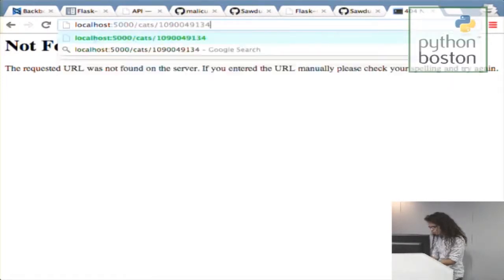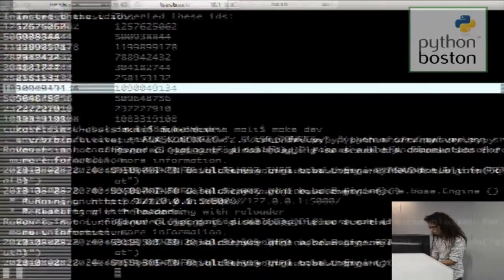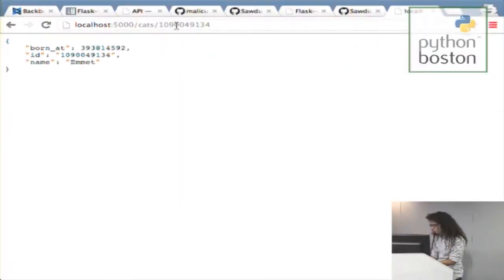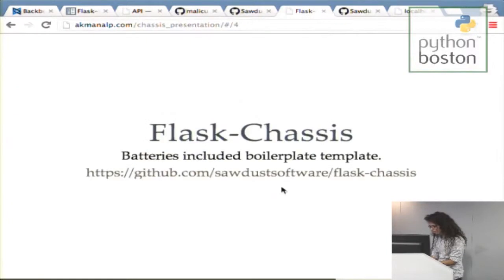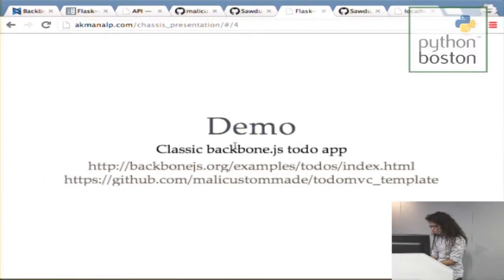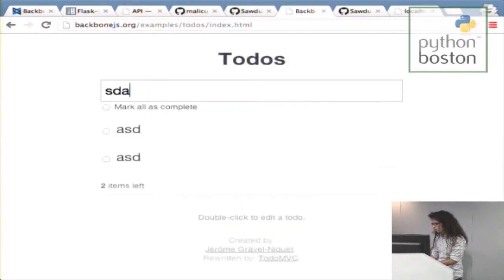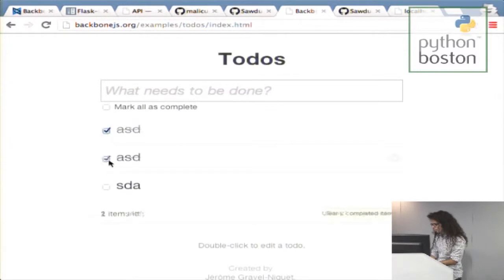So it turns out this is a cat API, and you can, no, this does not work. And you can actually look at different cats. But I actually want to build something better than this, obviously. So a pretty common demo is the Backbone.js demo, where you have a little to-do app, and you can check things off and all this. But this uses local storage as a backend, so I figured, why not make a little Flask app that does this?